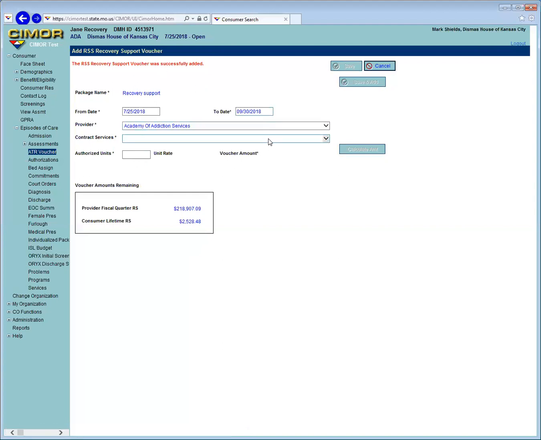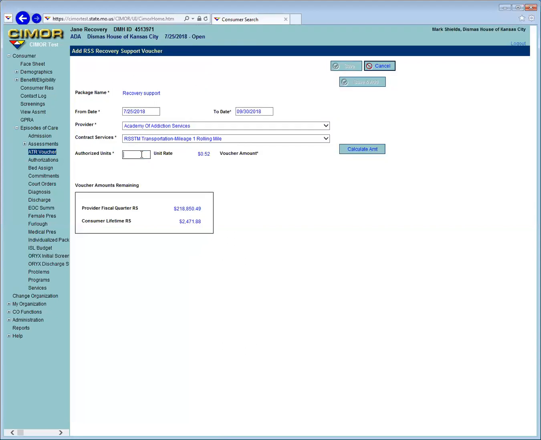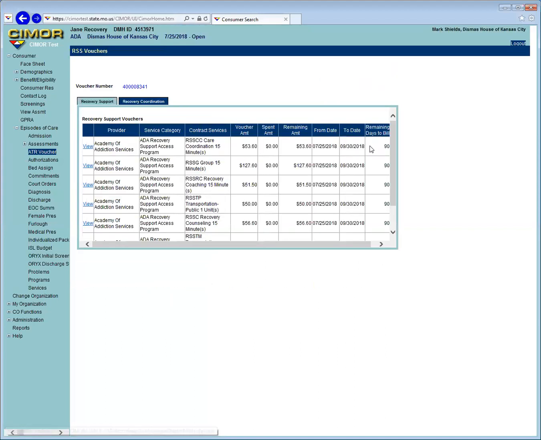So let's go ahead and add a few other services in here. Recovery counseling. Transportation mileage is 52 cents per unit. That's the amount of reimbursement per mile. Okay, so now let's click cancel.